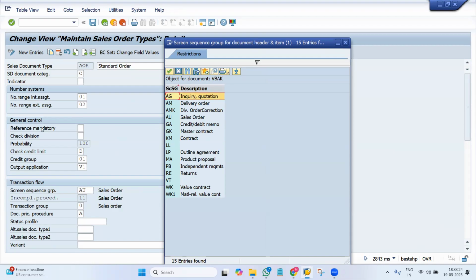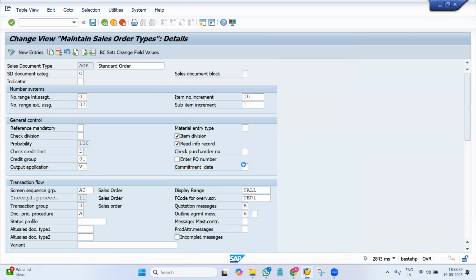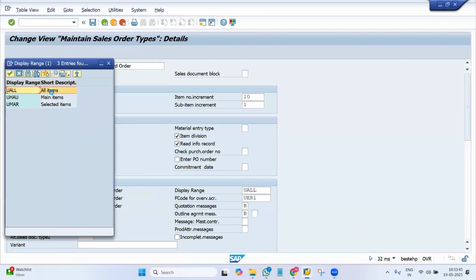Okay. So this is also one of the prerequisites, a subfield of the SD document category. If you maintain C for order, then the screen sequence group should also be mentioned as order only, AU. AU means sales order here. Okay, and this one is the same, and the display range is also the same. So how does it have to display? Okay, so all items, only main items, selected items.